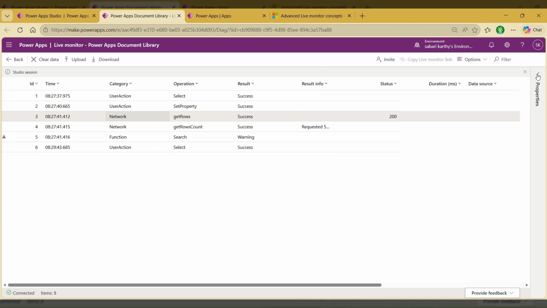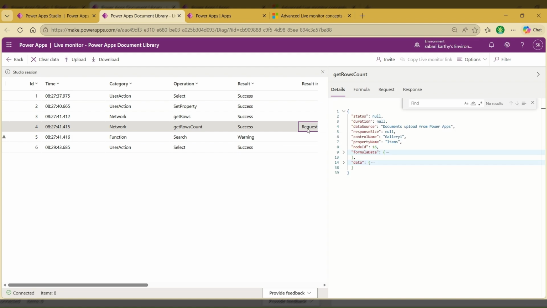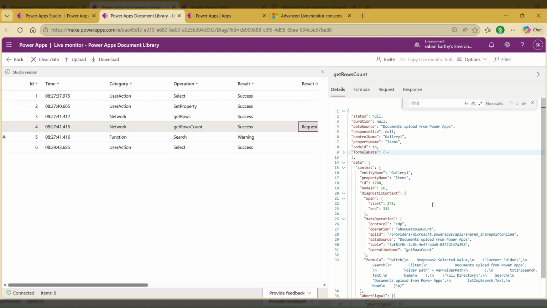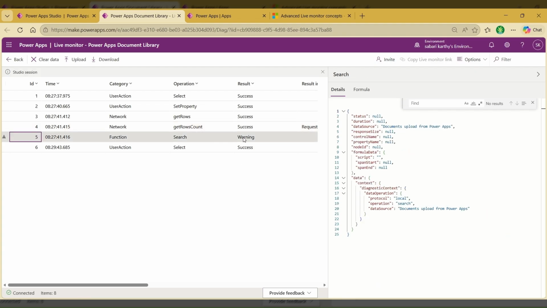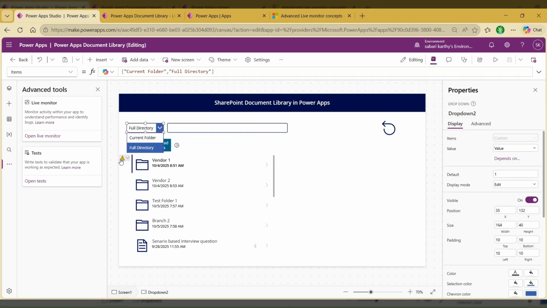Let me get back to the monitor screen, and you see here, there is again a network action. We got the CountRows, here the requested info. This app requested 500 data. If you see here, it requested 500 rows, but it received only 12 rows because our source only has 12. This is a warning because the Search function, whatever we used in this gallery, does have a delegation warning.